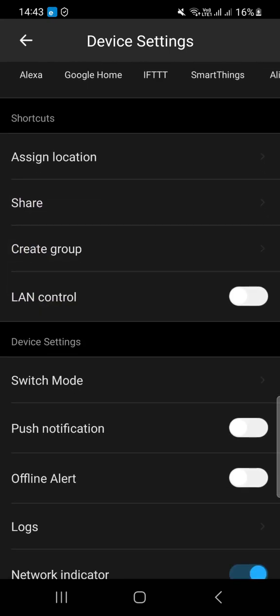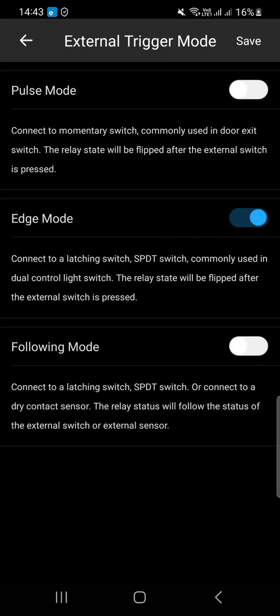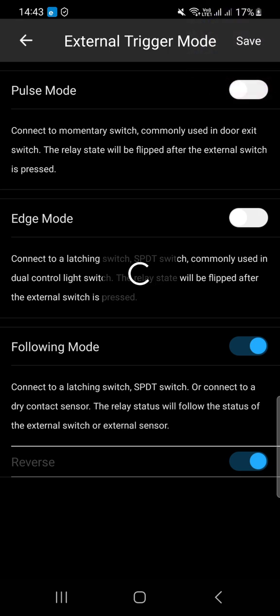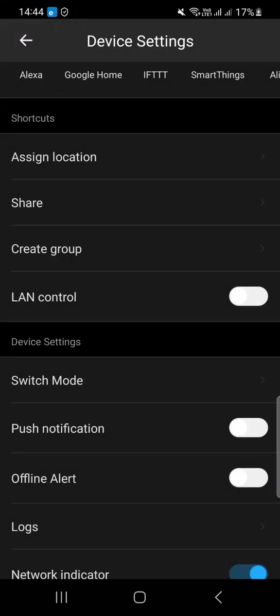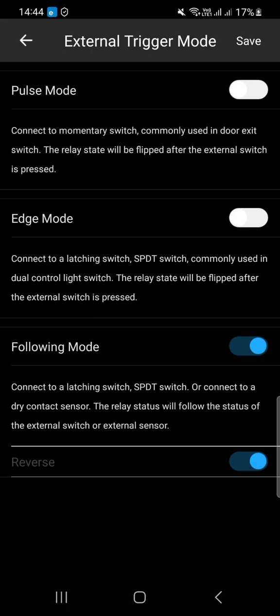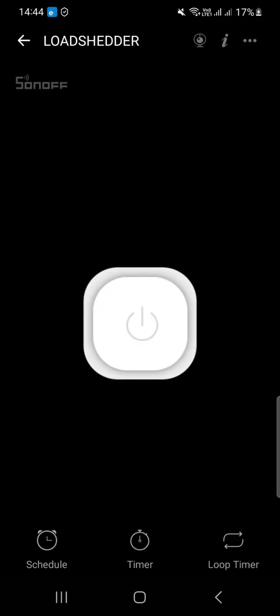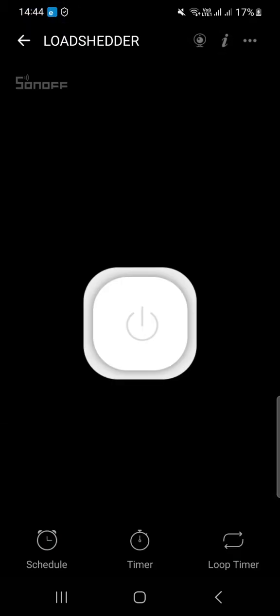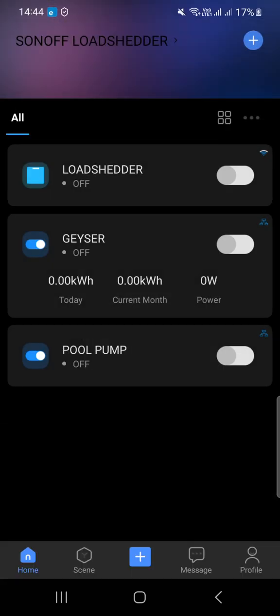This is very important. This is one of the most important settings. You have to put it into follow and reverse, otherwise it won't work. And then your last power state also has to be set to off. And then that's really it. External switch mode, as a switch. If we go back out here, there we go, that's changed.